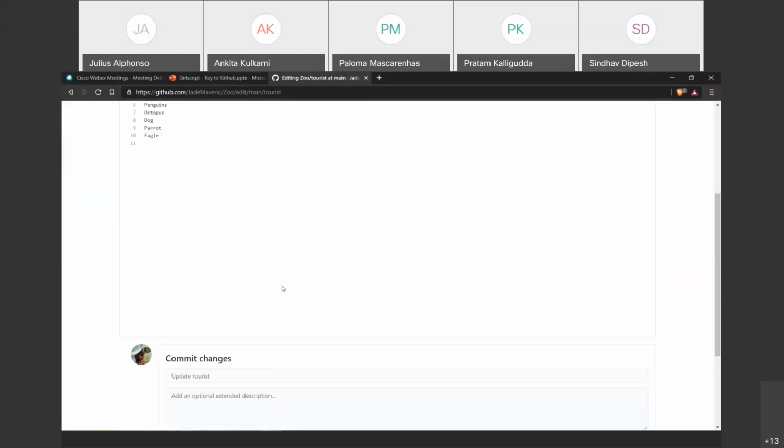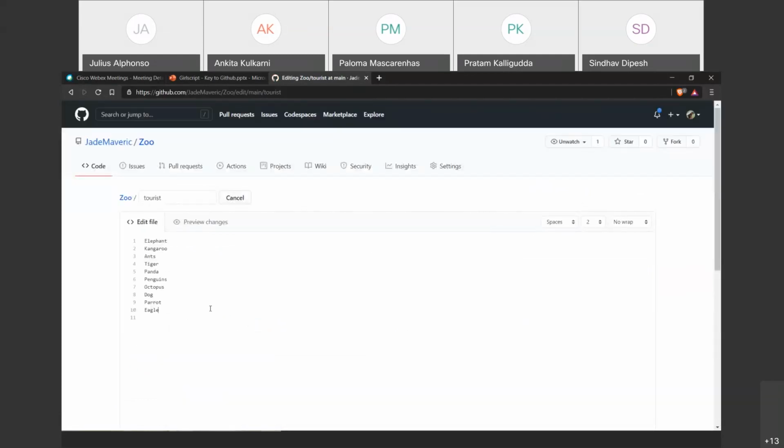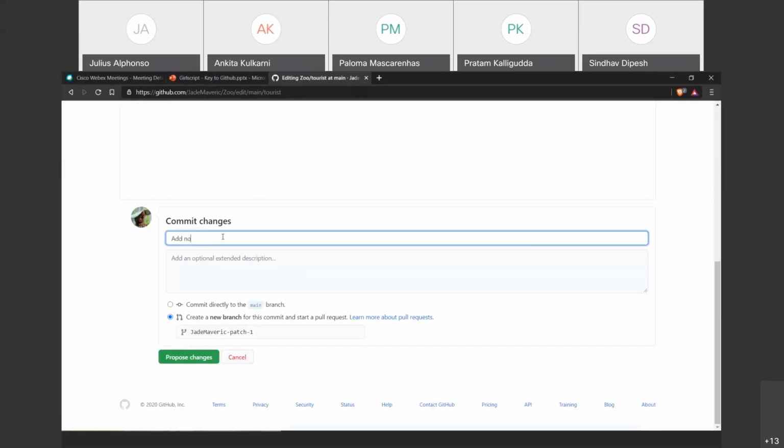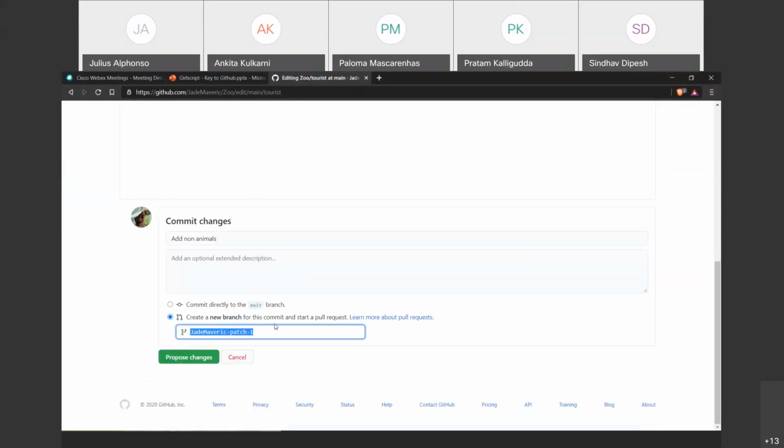Did everyone get to that point? Is someone lost somewhere? Go here, add a couple of experimental things. You might even add ice cream. This is not an animal, so. And then say create a new branch, give it a different name, maybe experimental. And then say propose those changes. So far only one person's done. Wait for a couple more people to say yes.